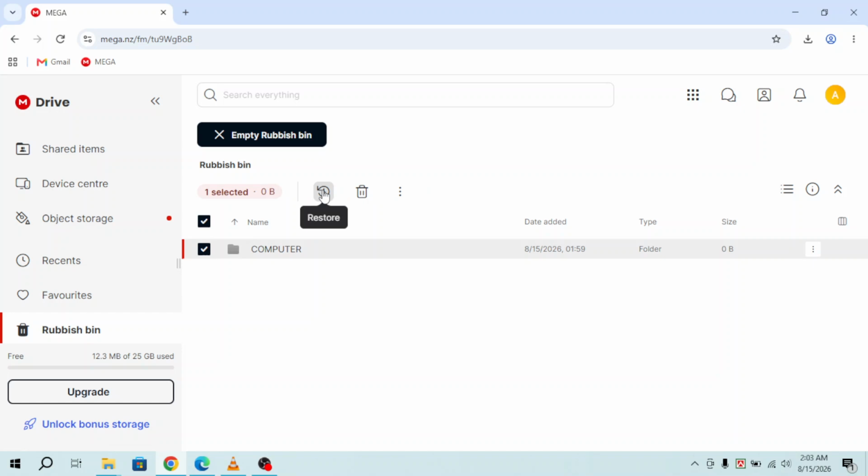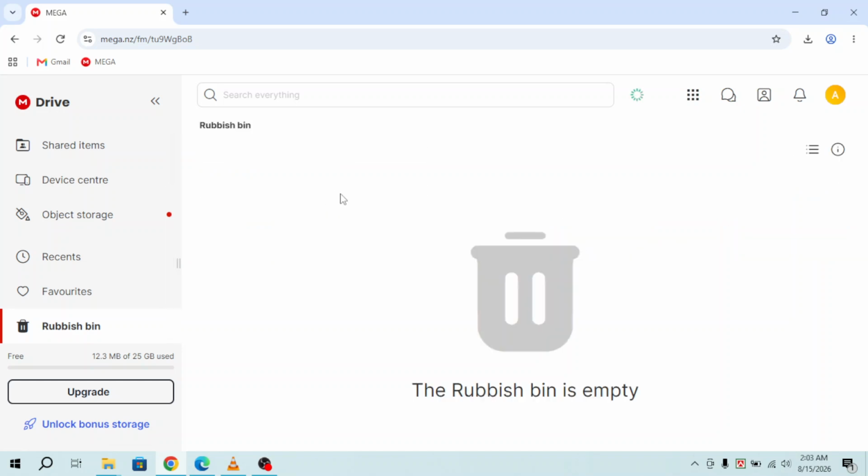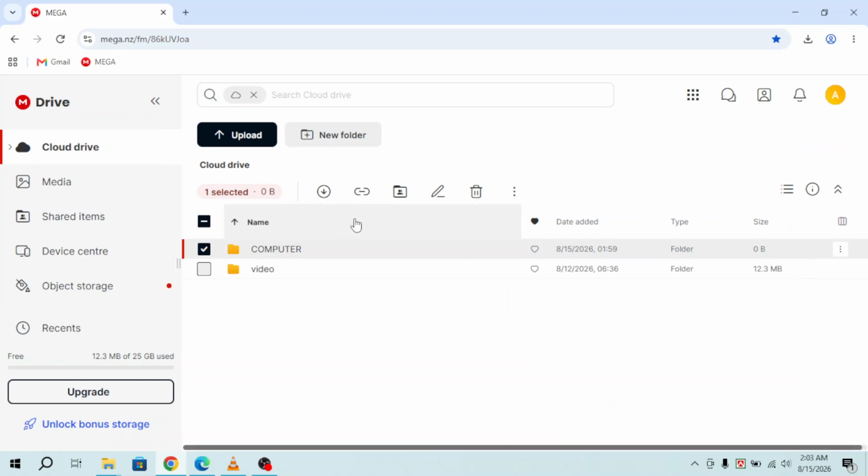If you have lots of deleted files, use the available search or sorting tools if your interface provides them. Once you find the right item, select it and open the available actions or context menu. Look for the restore or move option. The exact wording and menu layout can vary depending on the current Mega interface, so focus on the option that returns the item to your cloud drive.